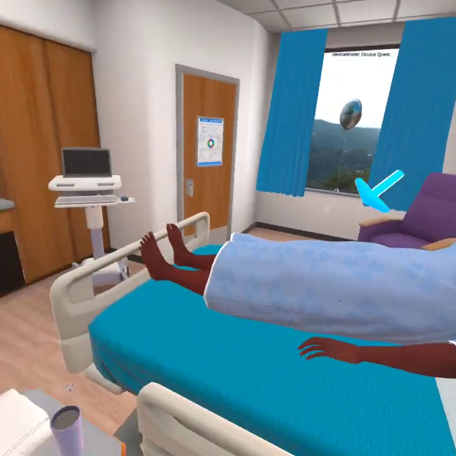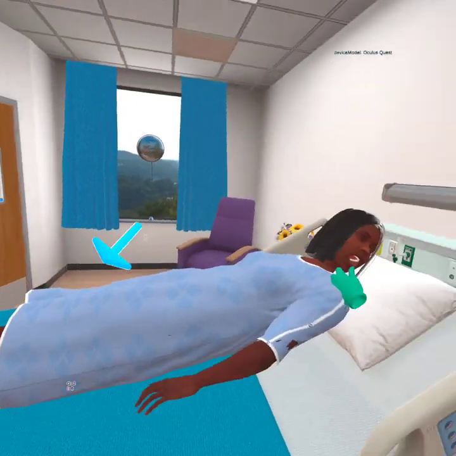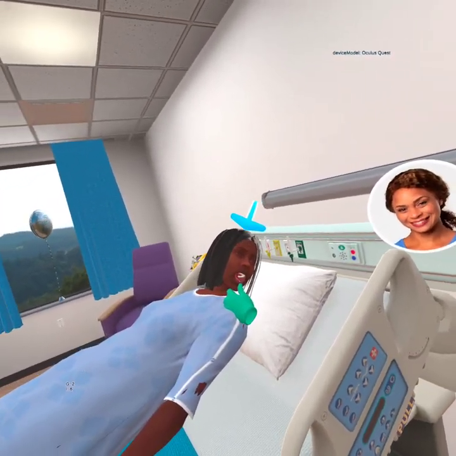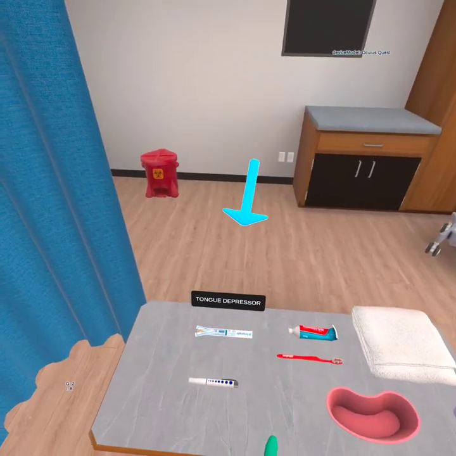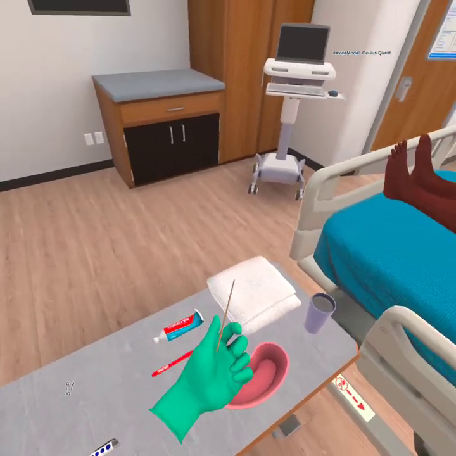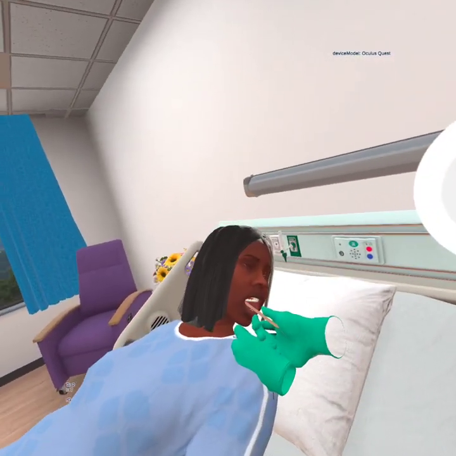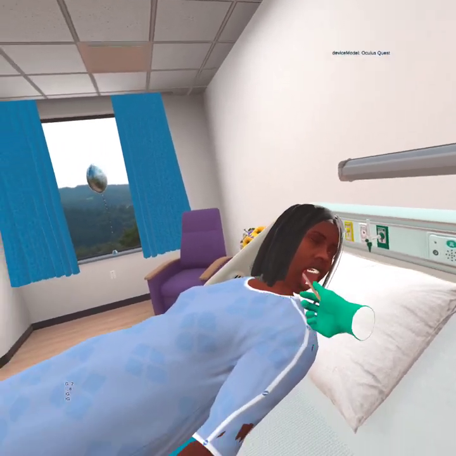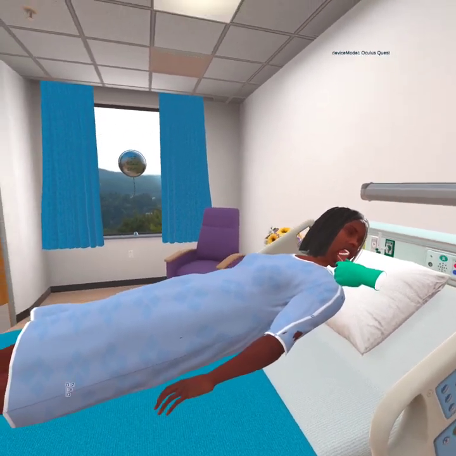Use the grip button on your controller to pick up the tongue depressor. Gently push down on the distal aspect of Zoe's tongue with the tongue depressor. Be careful not to put the depressor too far into her mouth, as this can elicit the gag reflex. Let go. I'll hold it in place.